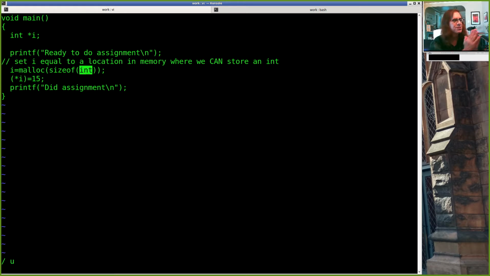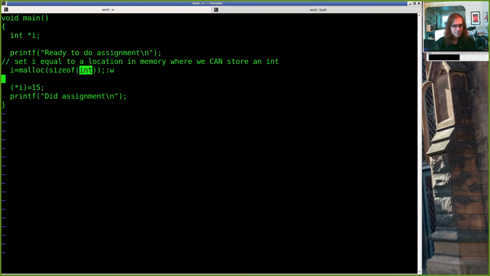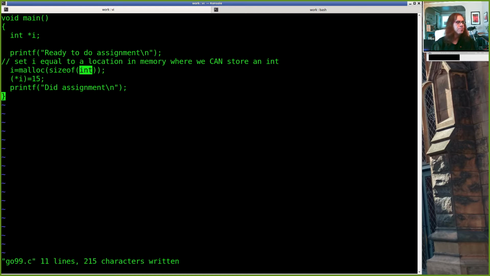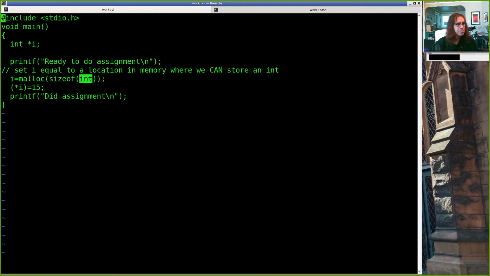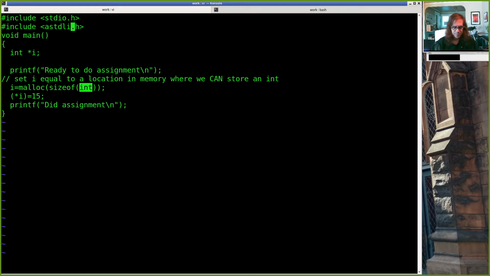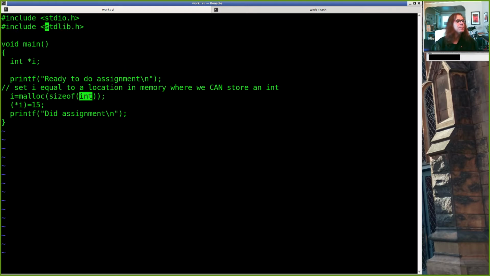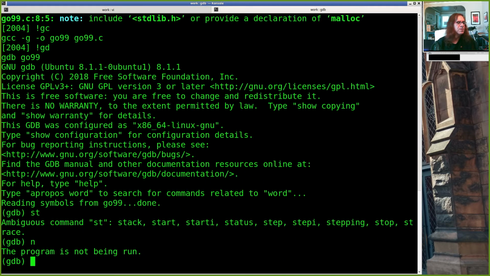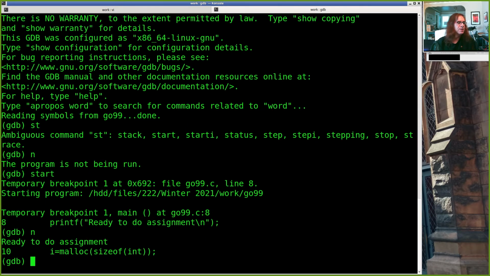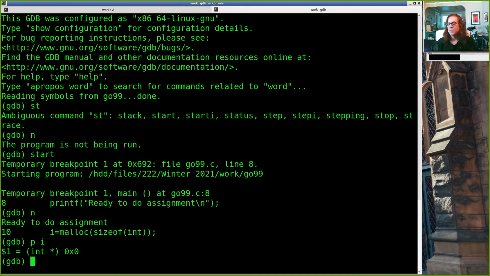All right, so let's go ahead and run this. We're going to allocate space for an integer. We're going to set the thing that I points to be 15, and then we're going to say that we're done. And I forgot to include stdlib. All right, so we're going to say ready to do assignments. So let's print out the value of I first. I is 0. All right, so that's just the unassigned initial value.